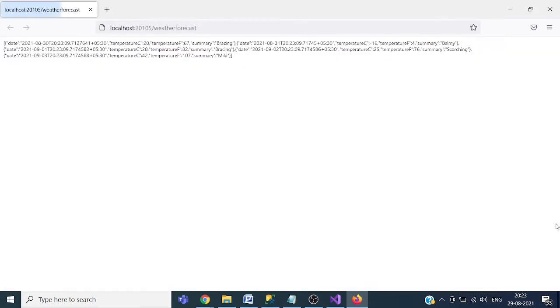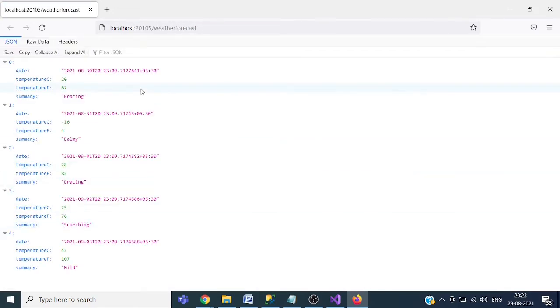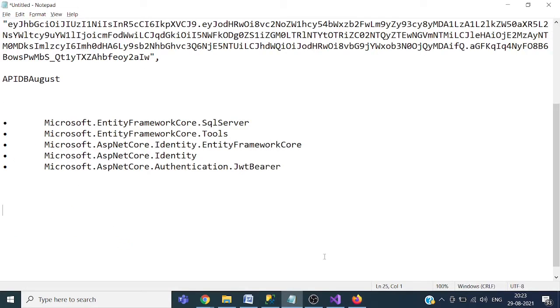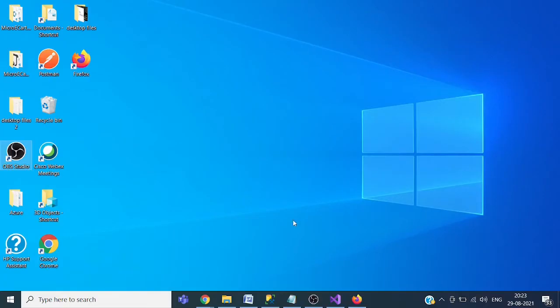So we can do one thing. We will use the Postman tool. Okay, so you can see we get the data. We can also get the data using the Postman tool. So this is the tool for testing the APIs, and you can download it. So you can create a get, post, put, and delete request using this Postman tool.